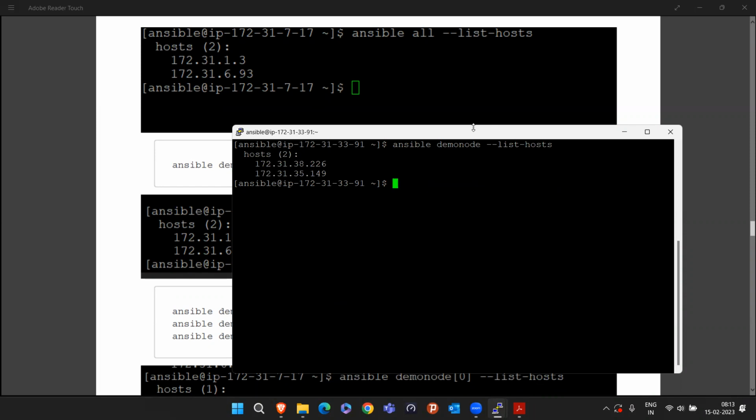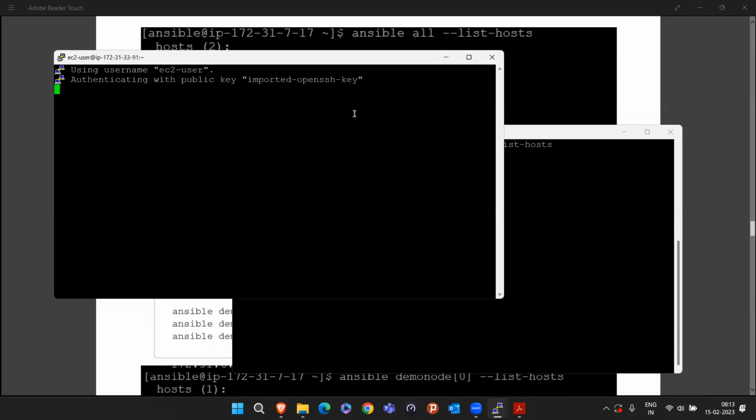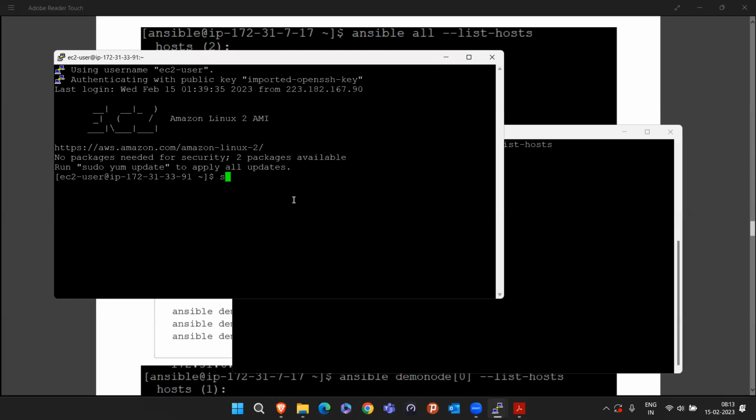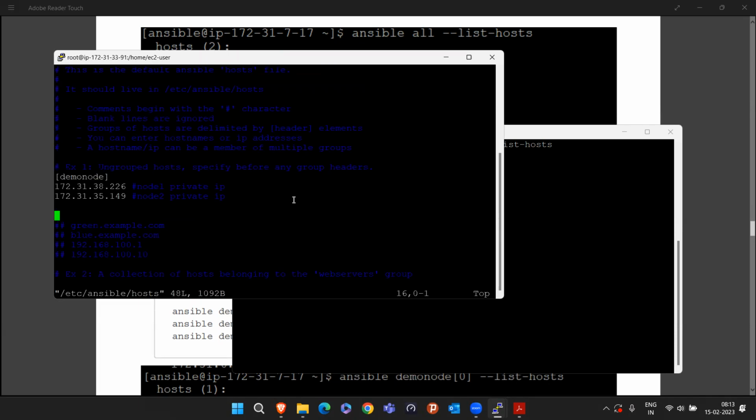But let me duplicate this session. I'm duplicating the master because I want to show you something. Let me become the root user. Clear it. Yesterday I edited this file, /etc/ansible/hosts. Okay. Now take an example.